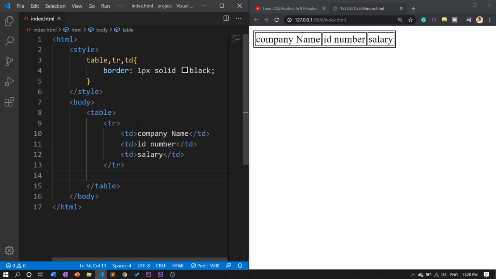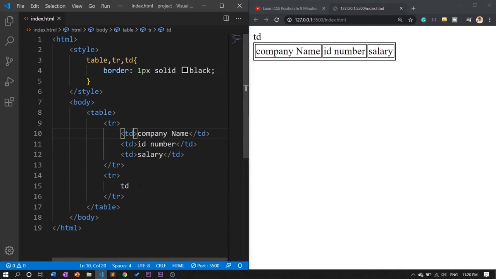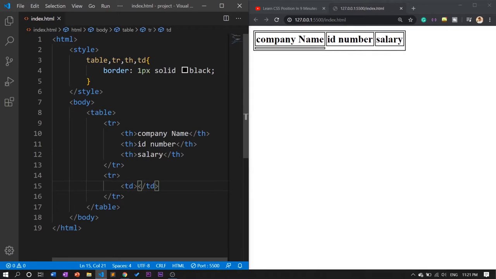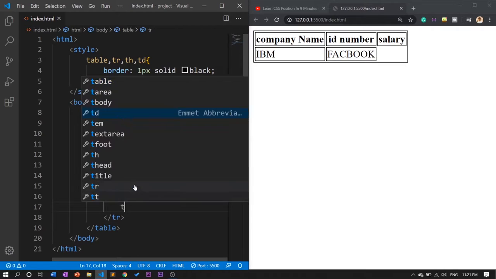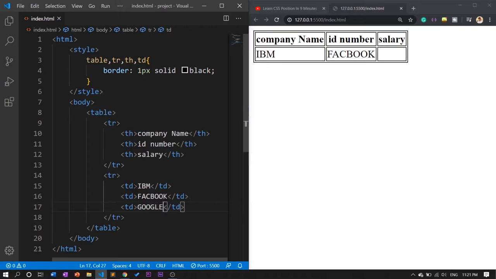And the next table row will be, let's make this table data a table heading. Yeah, it's fine. Next, in the table row you need to add a table data, and let's type the company name as IBM. In another table data you can type Facebook, and in another table data you can type Google. It's in another row. The first row has the headings of the table and another row has the content of the table.